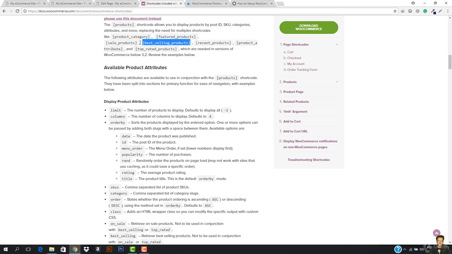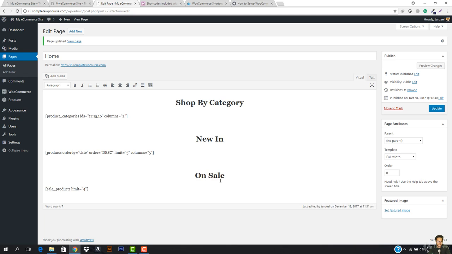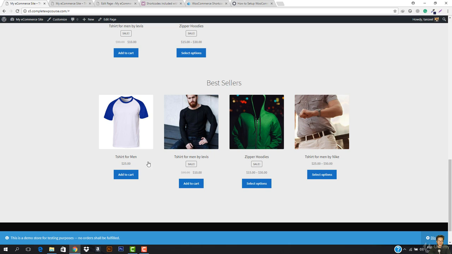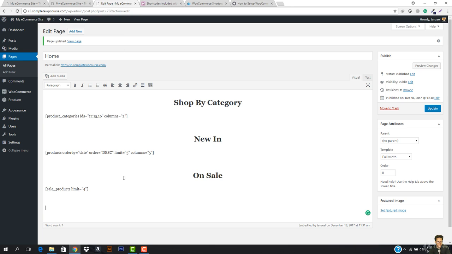So either you can copy this, or you can just use this one, but I will be going with this one so that it is understandable to you guys and we have more customization. So I'm going to add one more. Let's go down, and we want to add the bestsellers. I'm gonna add the heading.